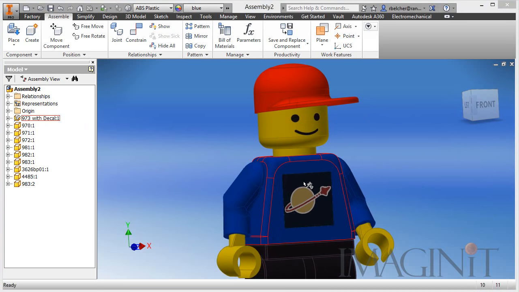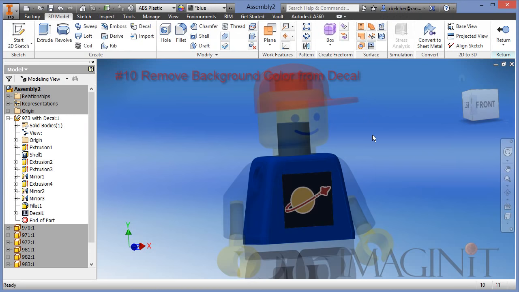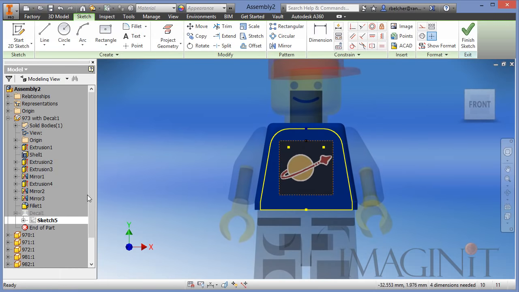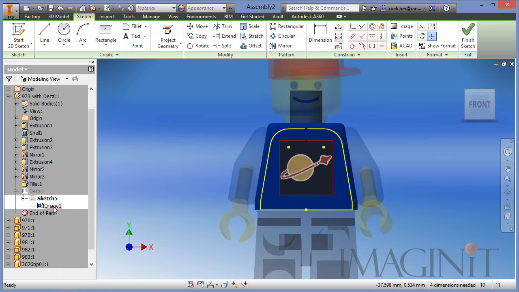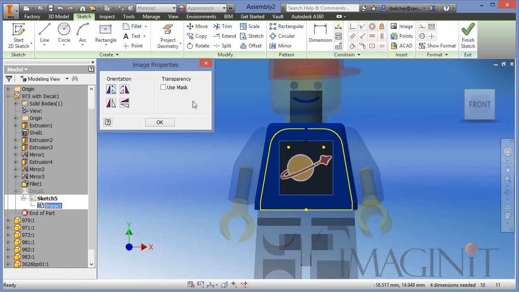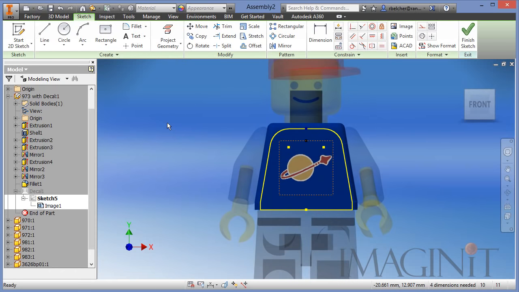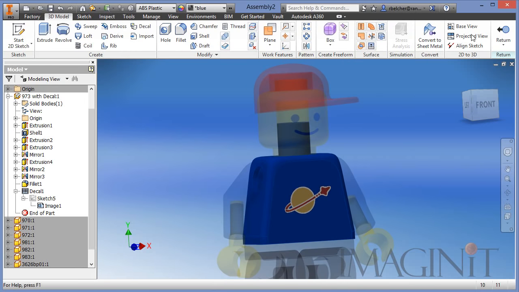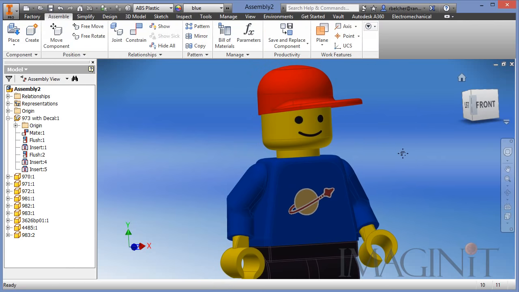So you can see that I've added the decal to the chest plate, but I want to remove this background color. I want to use a color mask. And to do that, I can go in, I can find the feature, I need to edit my sketch. And this exposes, if I expand the sketch, it exposes the image in the browser. You can right-click on the image and select Properties. And then you can choose to use the transparency mask. And when you do that, that background color, if it's consistent, will be removed from the decal. I'll finish my sketch, I'll click Return, and you can see that we've removed that background color from the decal.